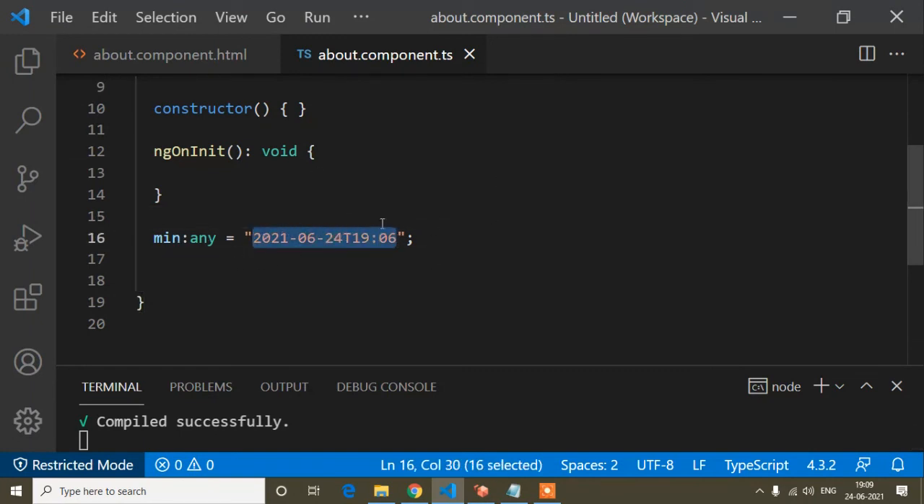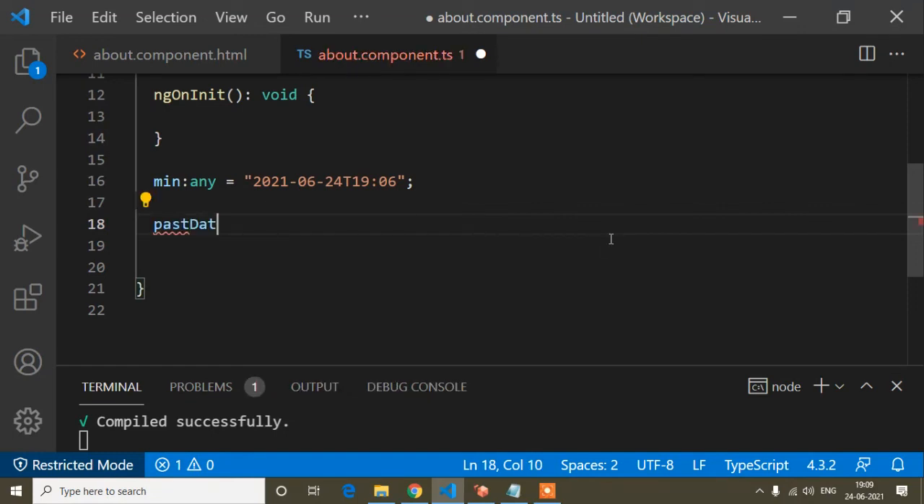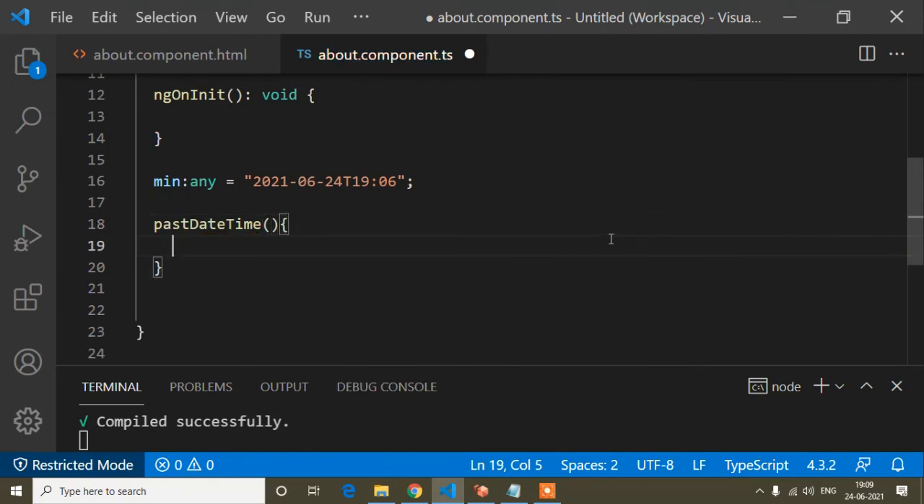So here I will make it dynamic. First of all I will write a method. The method name will be pastDateTime, but you can write the method name as per your choice. Our main motive is to disable the past date dynamically, and after that we will write the condition: if the user selects a past date and time, the field will be reset.